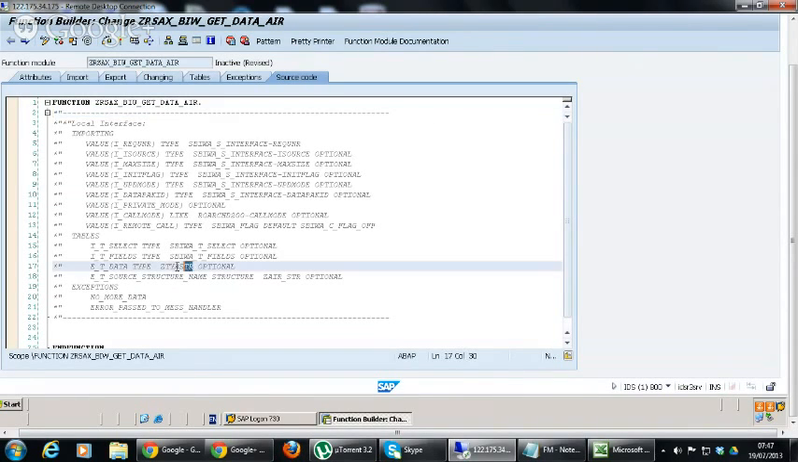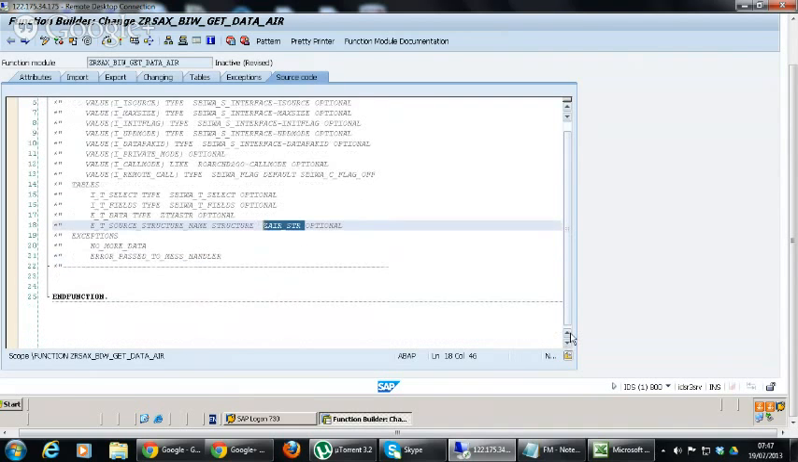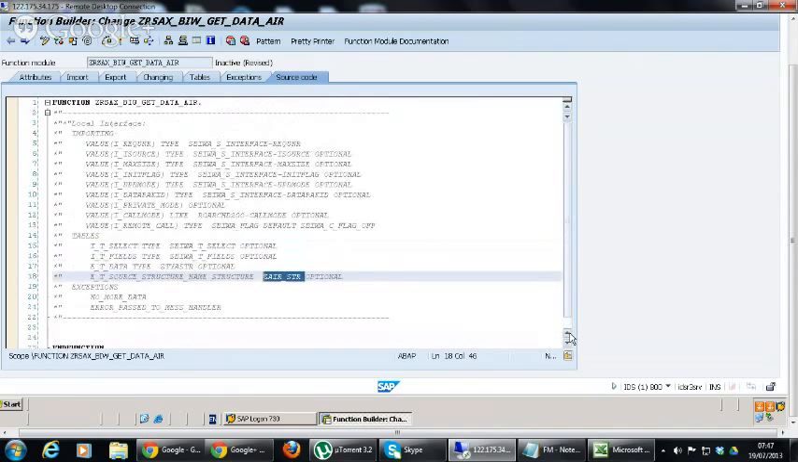You can see here this is our internal table name. ET data is equal to our internal table, and this is our structure name, and ET source structure name is equal to our source structure name. So now we are going to create our functional module. You can see that there is a function and end function.